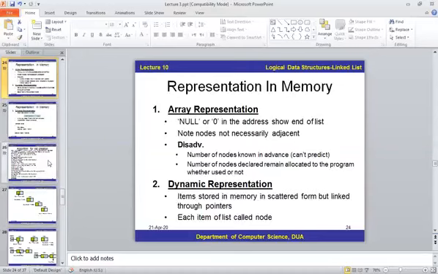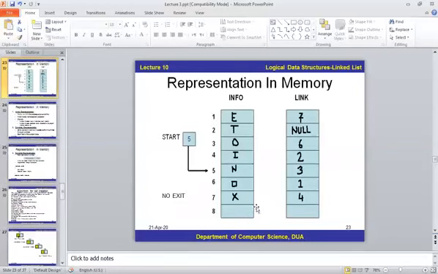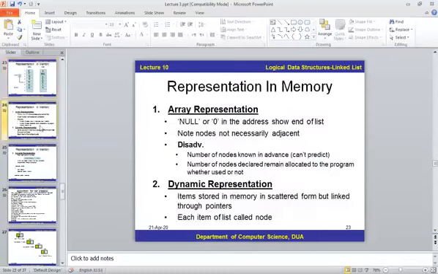For example, here, look at here, memory cells are wasted here. For example, you reserve 1000. Out of 1000, you just utilize 50 cells. So it doesn't seem good.